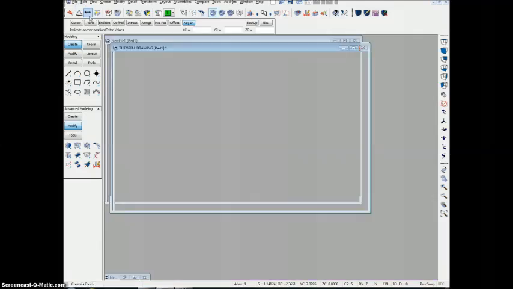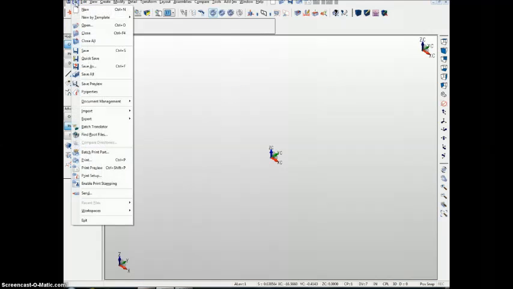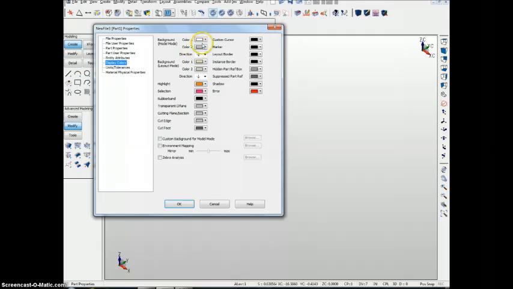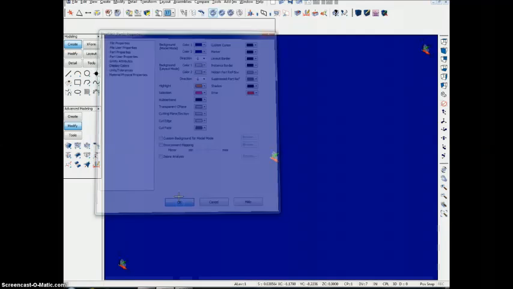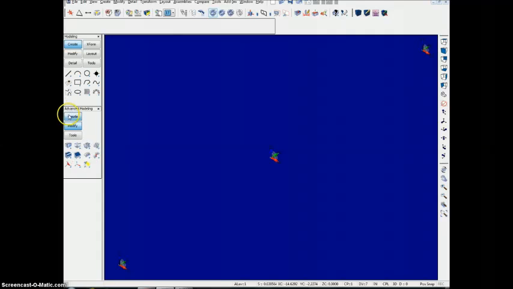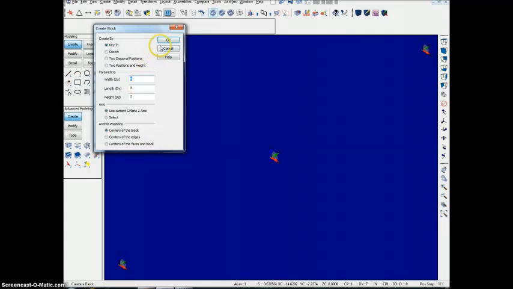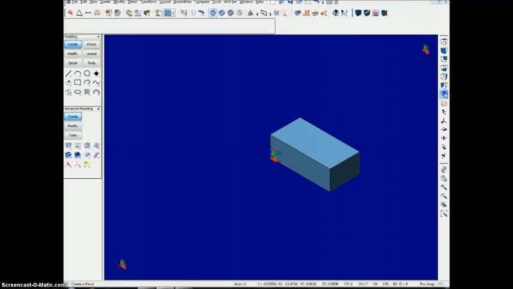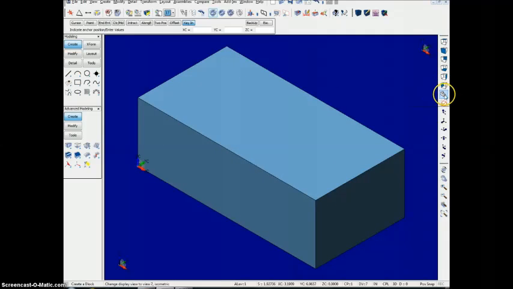So file new. I'd like to change my background so it's blue so I have something to work with. Okay. So we're going to do create a block 6 by 3 by 2. Okay, key in at 0 0 0 and I want it zoomed in, so I'm going to use that tool on the side. View 7 isometric.